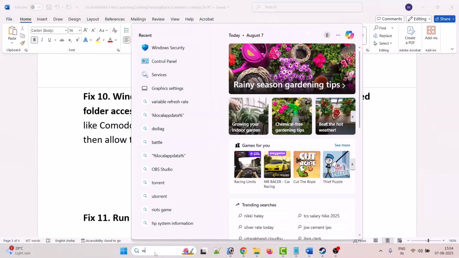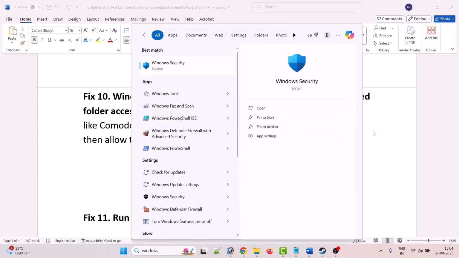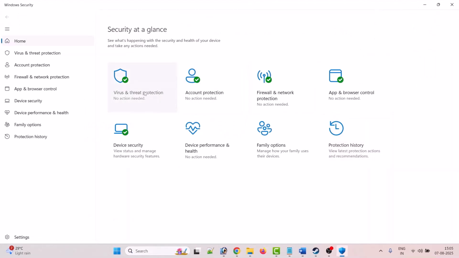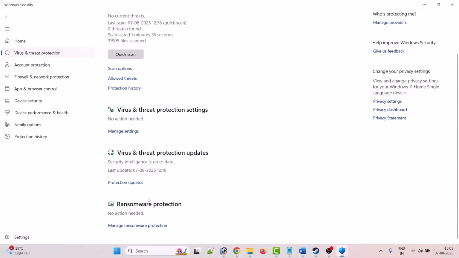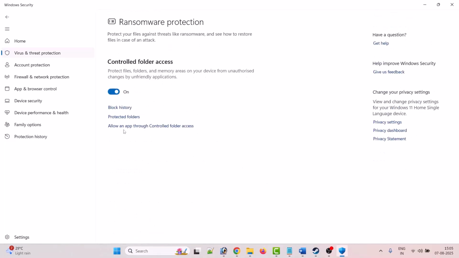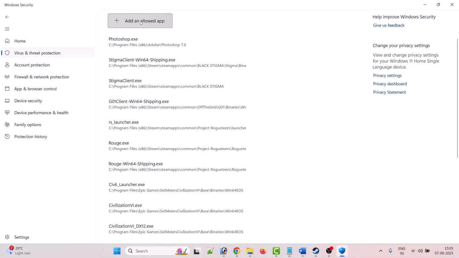In Windows search, type Windows Security and open it. Now click on Virus and Threat Protection. Scroll down, click on Manage Ransomware Protection. Click on Allow an app through controlled folder access. Click Yes to allow. Click on Add an allowed app. Then click on Browse all apps.